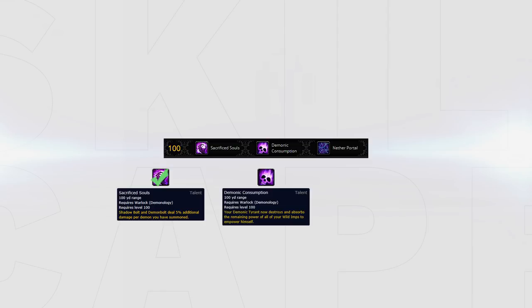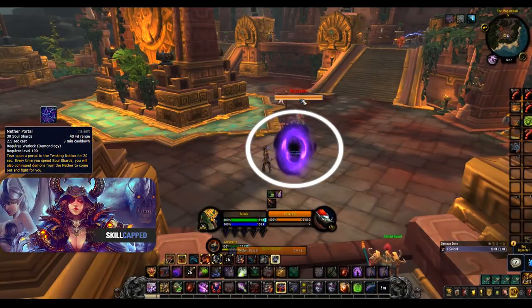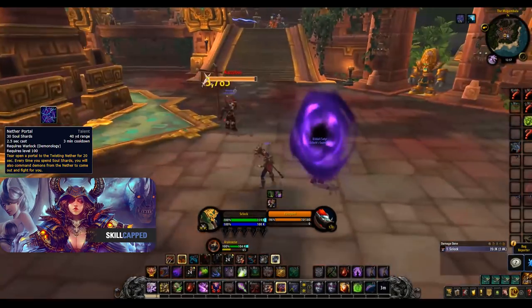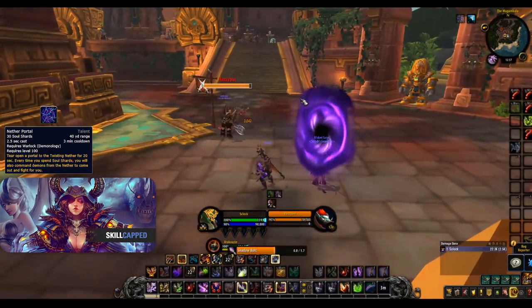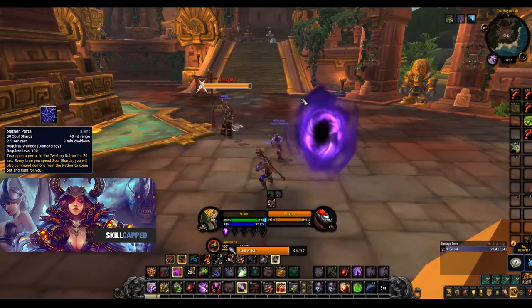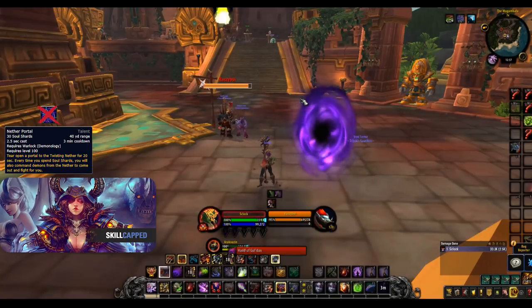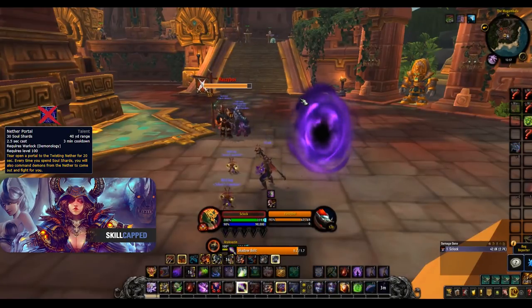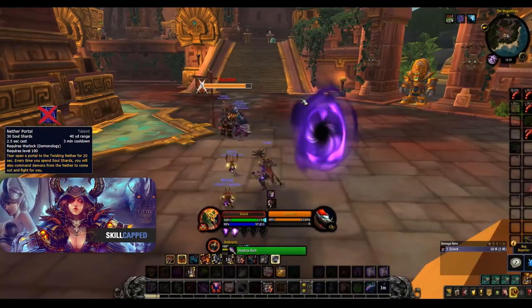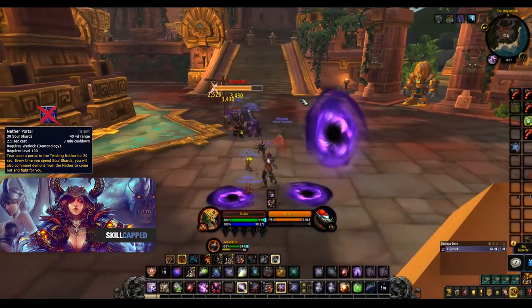Demonic Consumption can be considered in rare cases where you expect the game to be short and thus won't gain much value out of Sacrificed Souls. Last up is Nether Portal. This is very gimmicky and costs 3 shards as well as having a 2.3 second cast time and a 3 minute cooldown, which is not worth it for the damage it provides, and it's weaker than both the other two options for both burst and consistent damage.